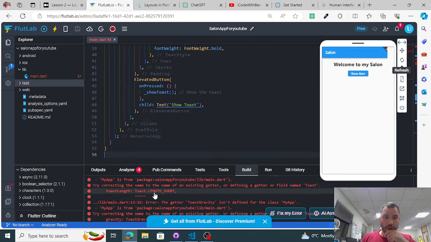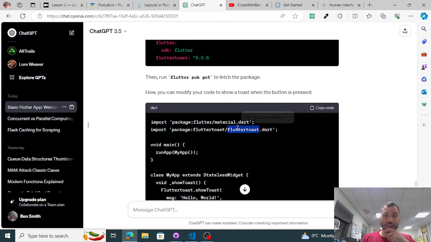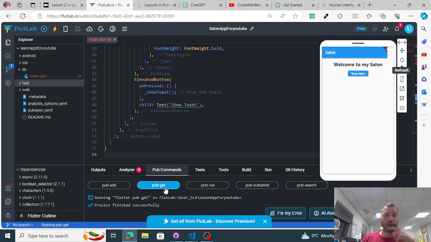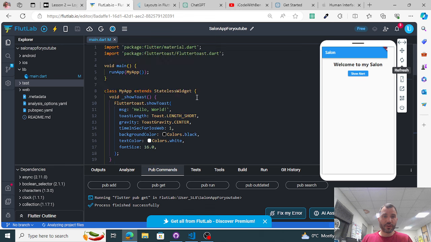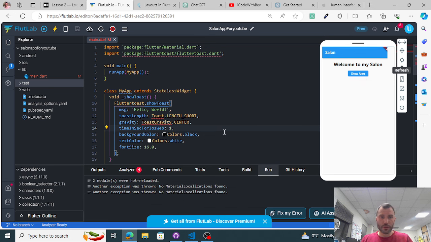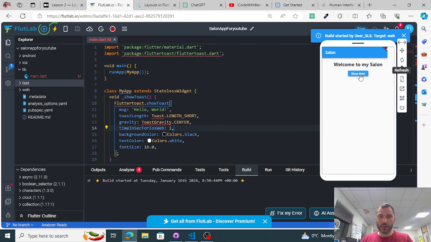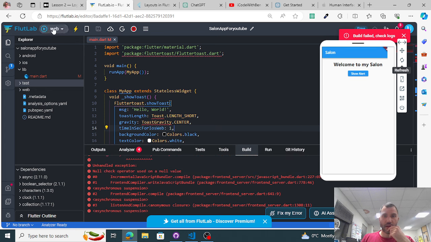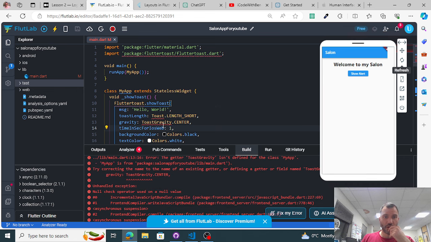What have we got here? So it's added a new library, Flutter Toast. So this is where we need to use these pub commands, pub get, and it should pull in this new library, this Flutter Toast library at the top, and it hopefully should work. Let's see. I think it's rebuilding now because we've installed something new. So often when you have to pull in new libraries, you have to do a completely new rebuild. What's it saying?